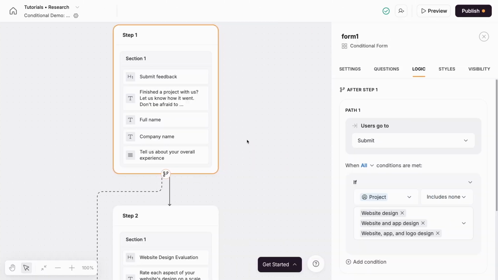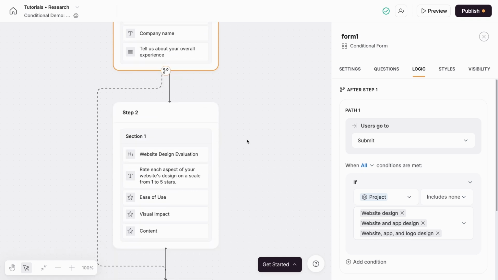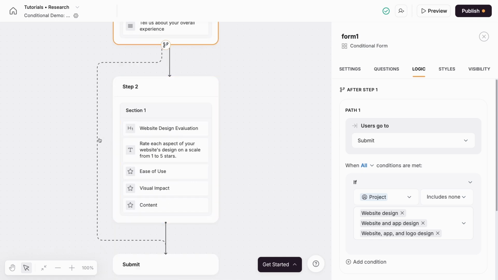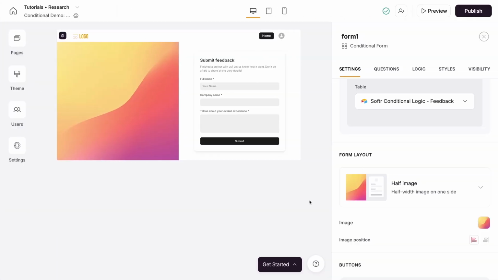Perfect. Now let's take a look at another way to apply conditional logic in your Softr forms. In addition to hiding or displaying separate sections, you can also split your form into separate steps, and choose the sequence of steps based on user responses or user attributes. Let's see it in action. I've got another form in this Softr app, which is used to collect feedback from clients we're already working with.